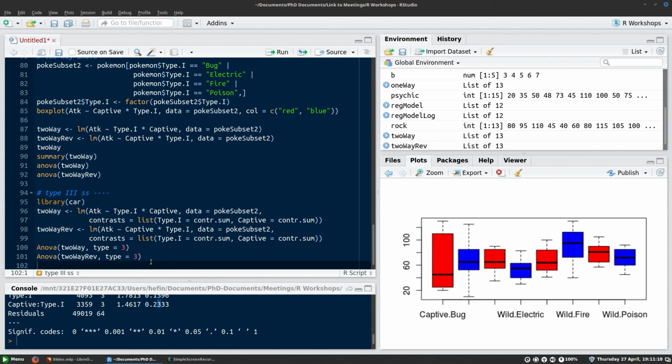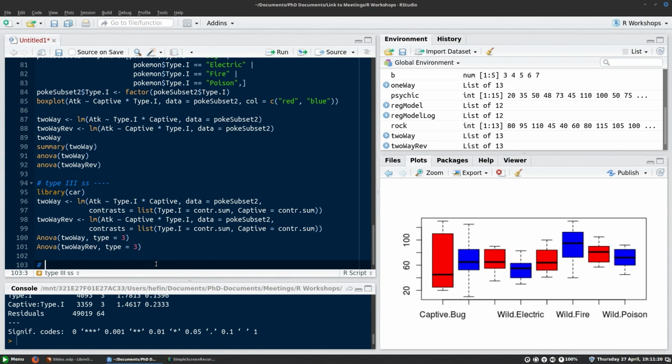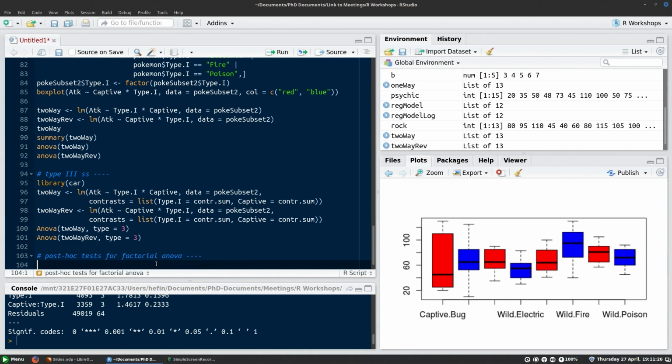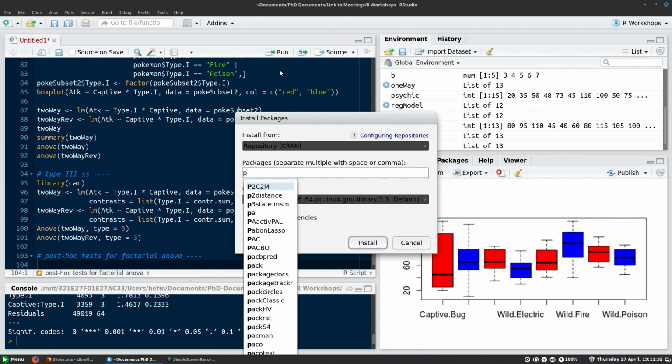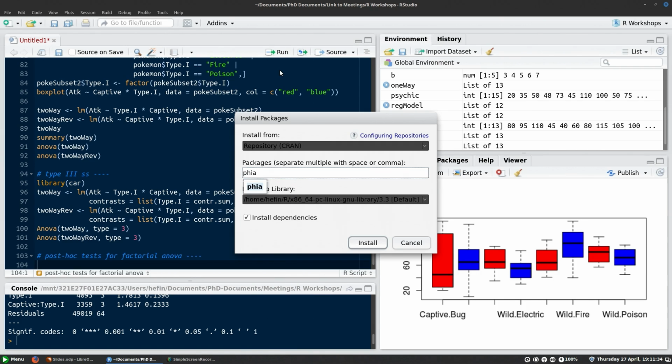There's one more package that you need. So hang on, let's call this post-hoc tests for factorial ANOVA. So there's one package that you need, which if you haven't installed, if you go to Tools, Install Packages, is called phia, P-H-I-A, which stands for Post-hoc Interaction Analysis.